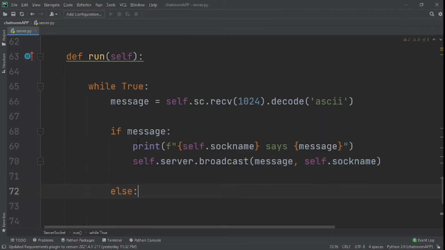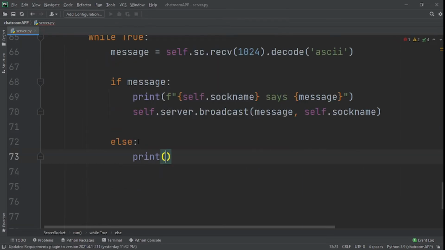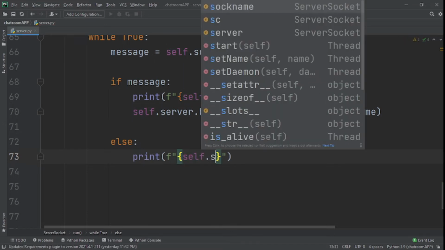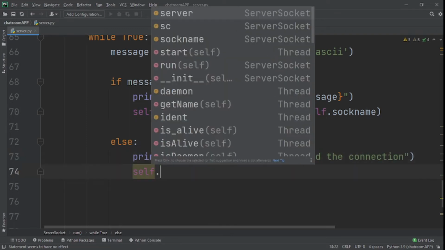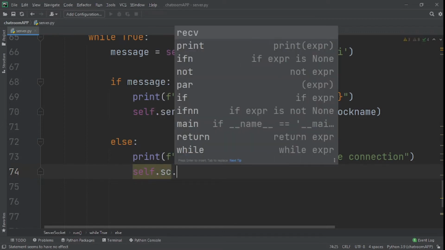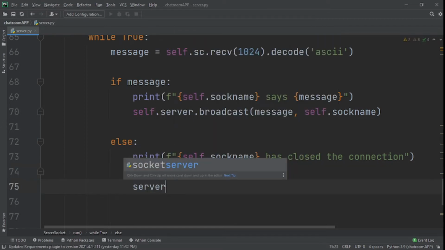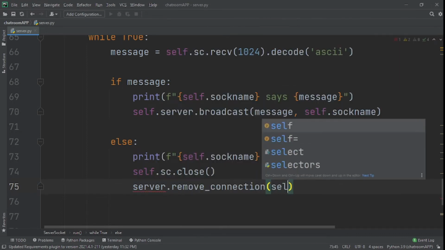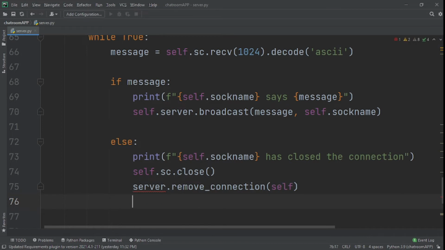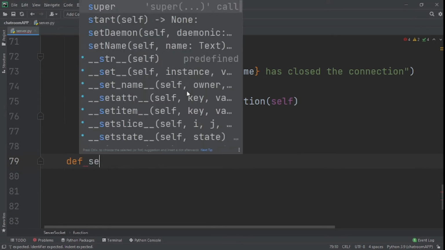Then we'll create also an else condition. So we're going to print again. We use the f-string or the string literal, anyone you prefer. So self.sockname has closed the connection. After that we say self.sc.close. Now we say server.remove_connection, and then we put self. Finally we just return.